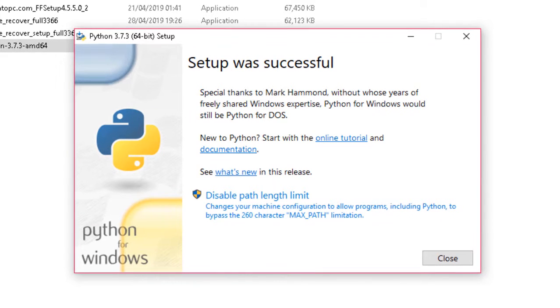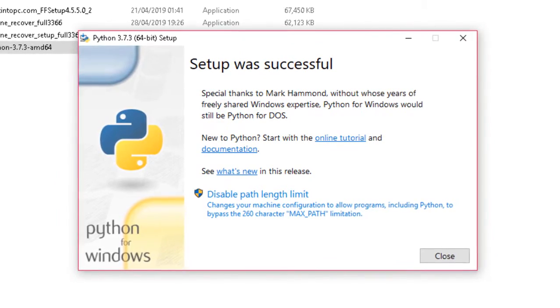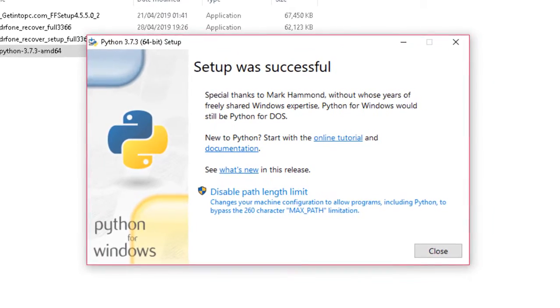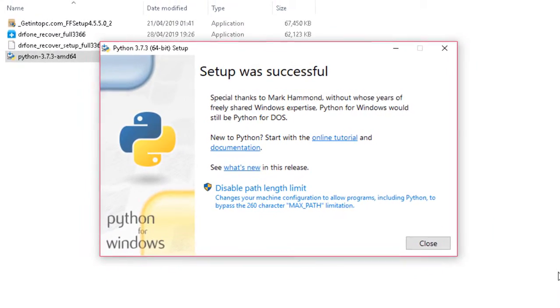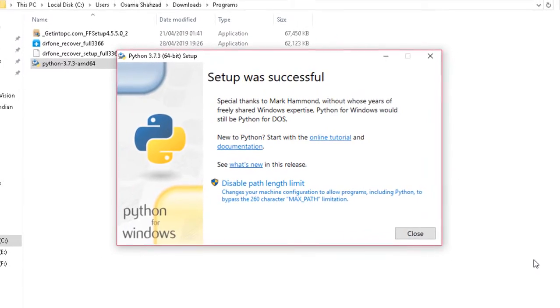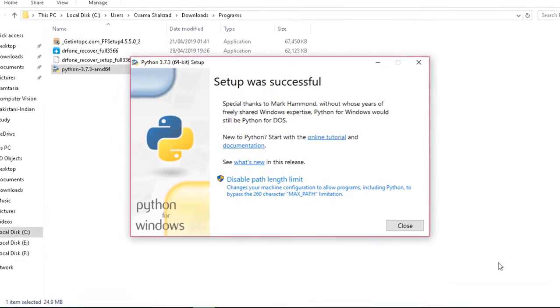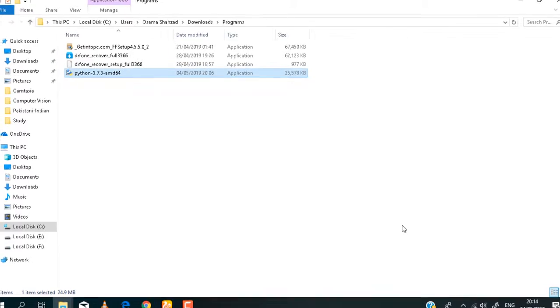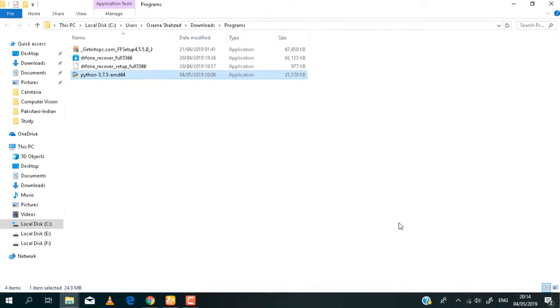As you can see, Python has been successfully installed. Now what we need is to test Python and see if it is working fine. So now we will be closing this setup. We will be closing all the windows.